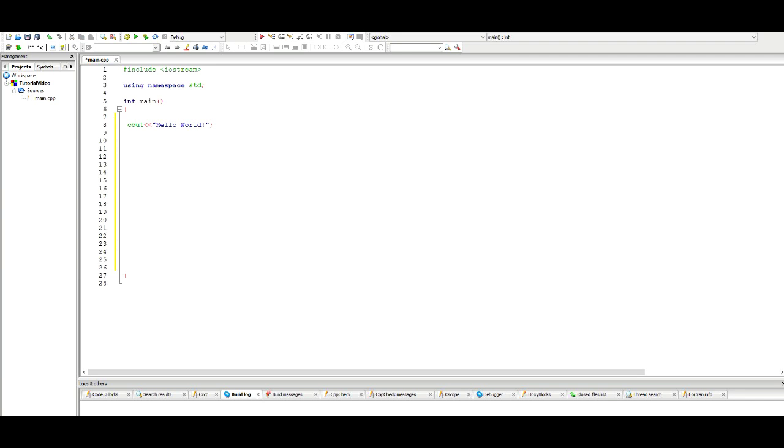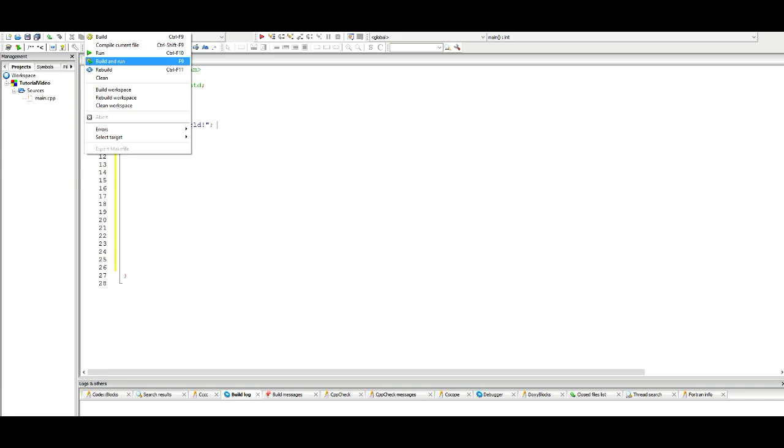So what you want to do now is test it and see if your program actually runs. To do this, you want to come right up here and click build, and then come down to build and run. What that'll do is build the program, sort of put it all together, then run the program, and you can see the program in action.